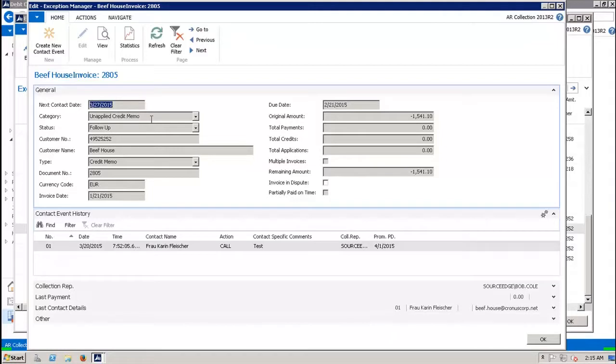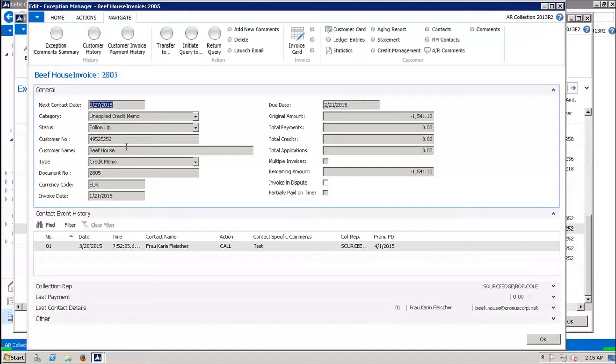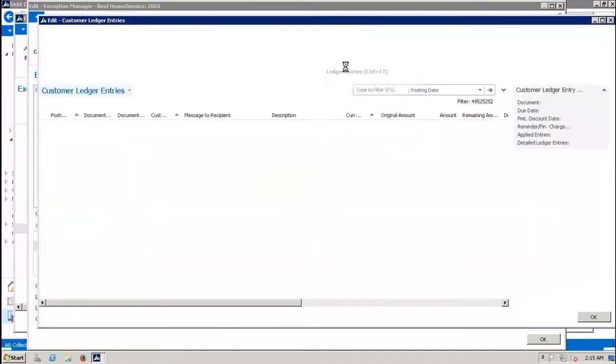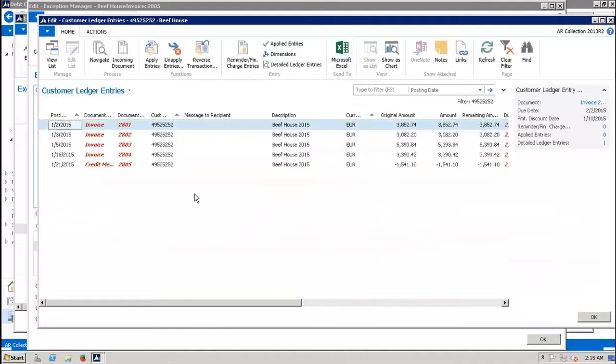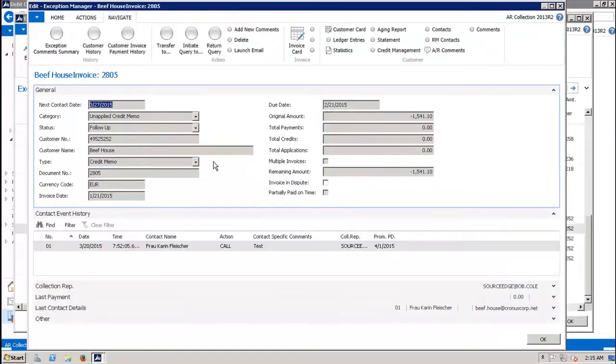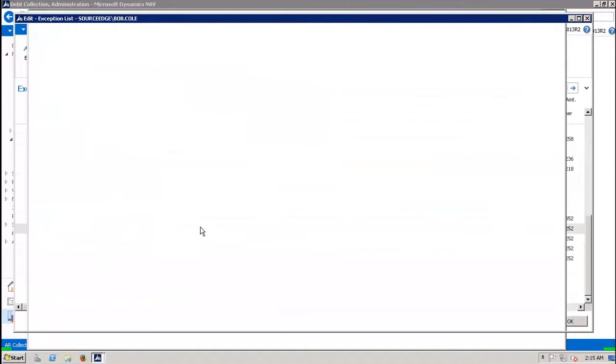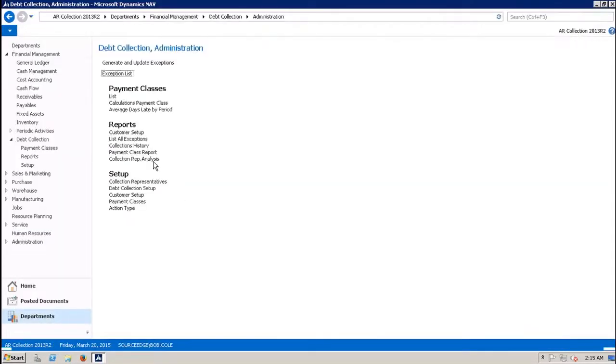This, in fact, was an unapplied credit memo, so that means that we need to do an application. How would we do that? We'd go to Navigate, make a copy of this document number, jump over to the customer ledger entries, and perform the application just as you normally would. Hit escape and you're back into the exception manager, and then the next time you run the generate and update exceptions, the application will show up and the item will disappear from the list.